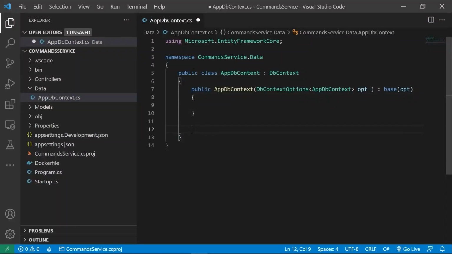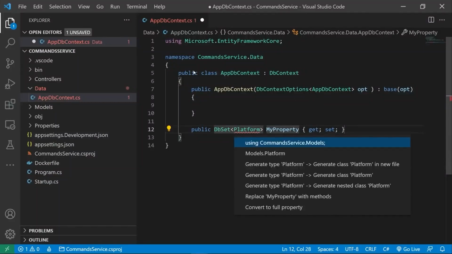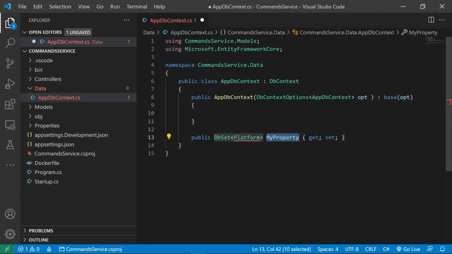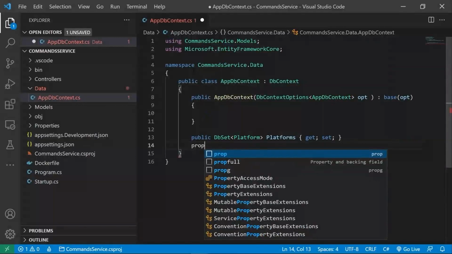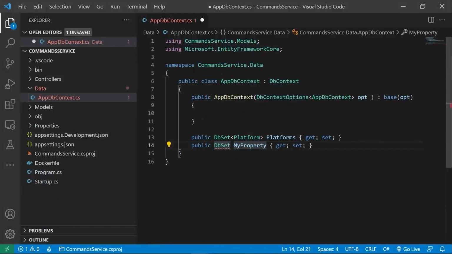And then likewise, we're going to do a couple of properties, DbSet, so type DbSet, and it's going to be DbSet of type Platform. Let's bring that namespace in, using CommandService.Models, and we'll call that Platforms. And then we get a second prop, again it's a DbSet of type Command, and we're going to call that Commands.